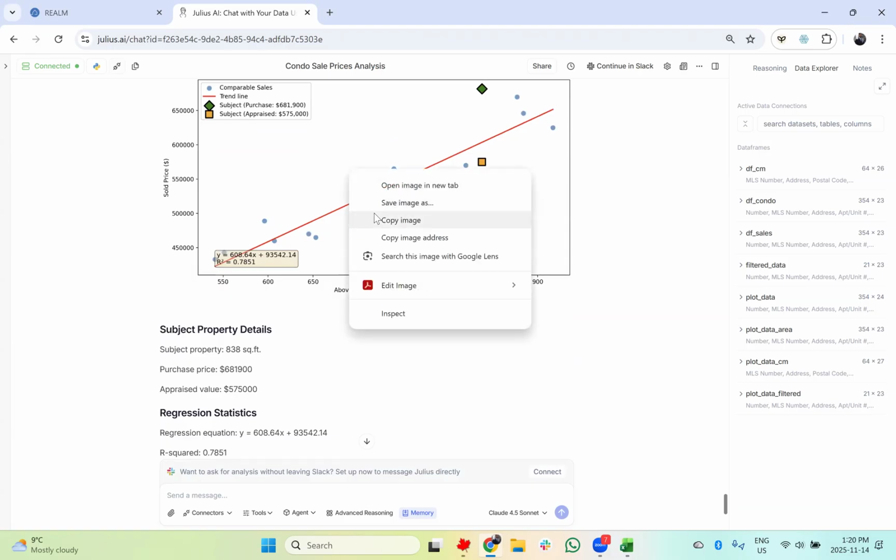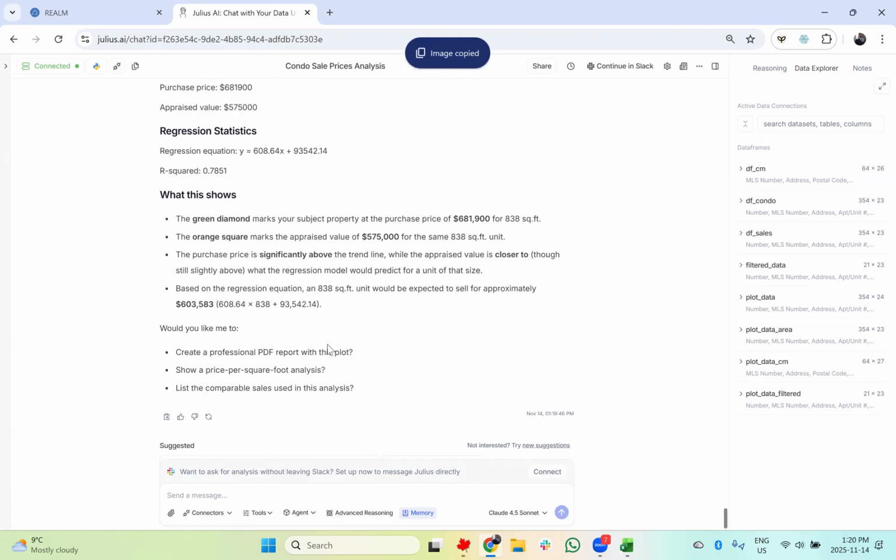And then you can copy and paste that into your report as an extra image page. It has a little bit of a synopsis here to just show you this: the purchase price is significantly above the trend line, while the appraised value is closer to the trend line. Based on the regression equation, an 838 square foot unit would be expected to sell for approximately $603,000. And this is the equation, how that's calculated.